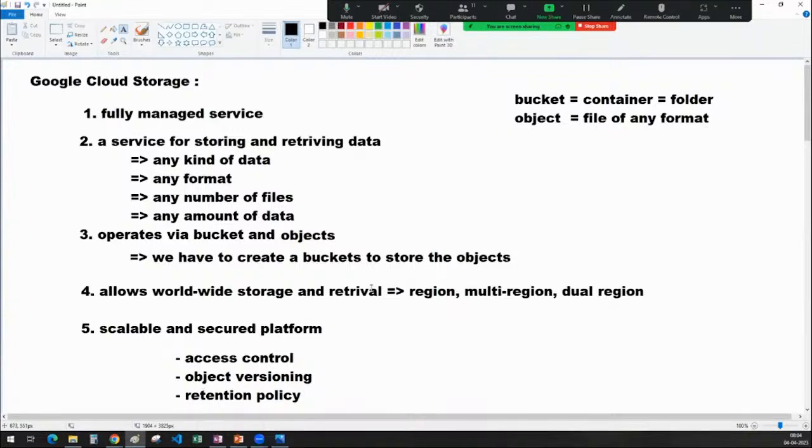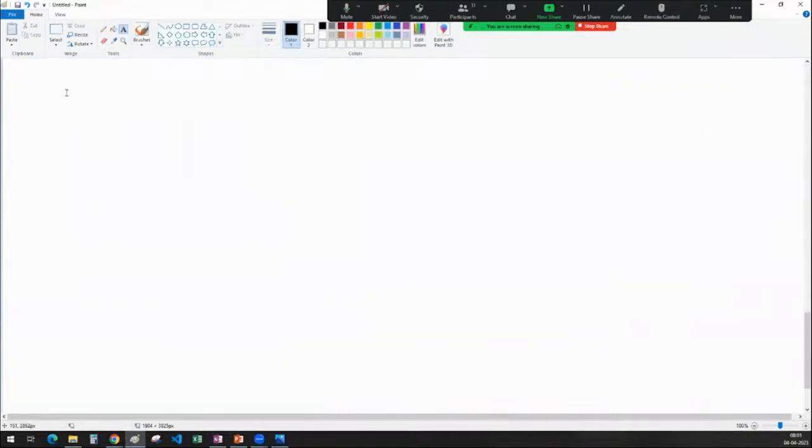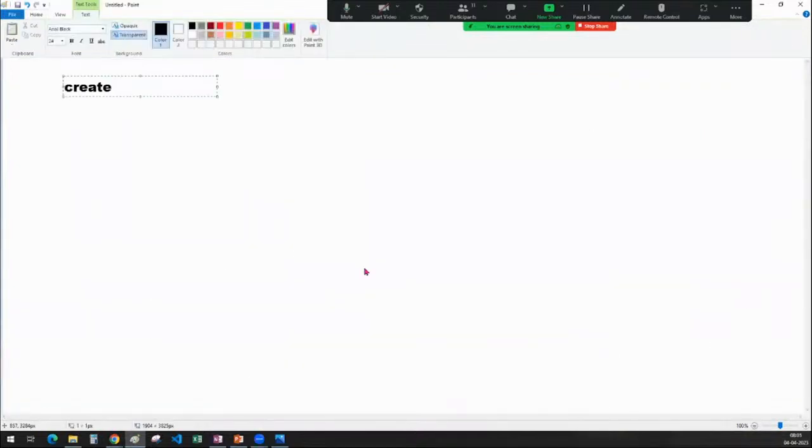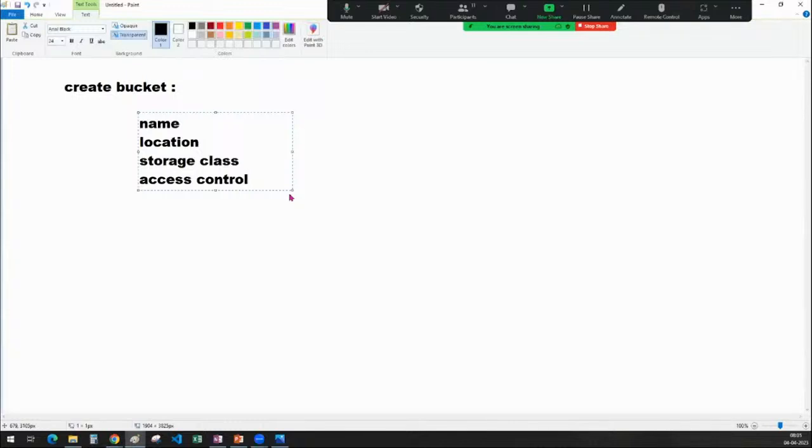Whenever you want to create a bucket, you have to give a proper name to the bucket, and you have to select the location of the bucket, and you have to select the proper storage class for the bucket, and we have to select the access control, the object versioning and the retention policy.